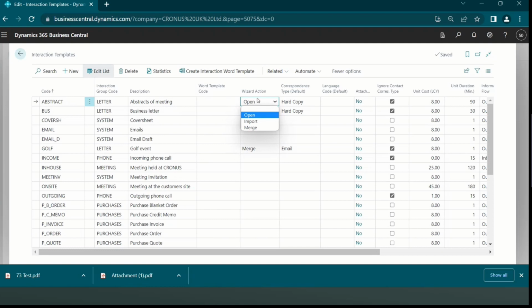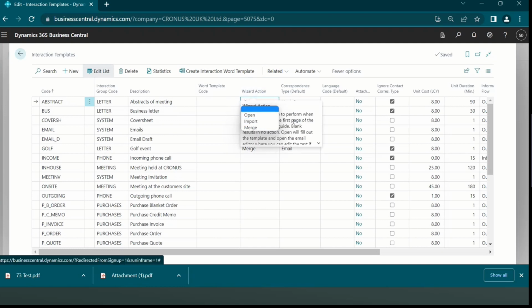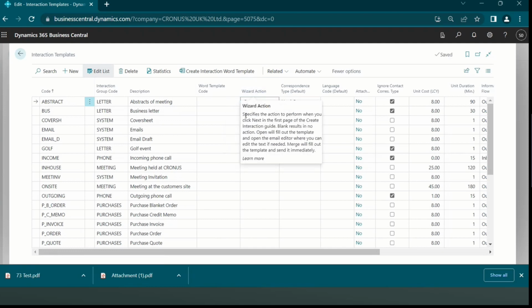If you look, this is a wizard action. Here you can see three options, which are open, import, and merge. So what do these different fields mean? If you look at the description given by Microsoft, it says: specify the action to perform when you click next in the first page of the create interaction guide. Blank result is no action. Open will fill out the template and open the email editor where you can edit the text if needed. Merge will fill out the template and send it automatically.